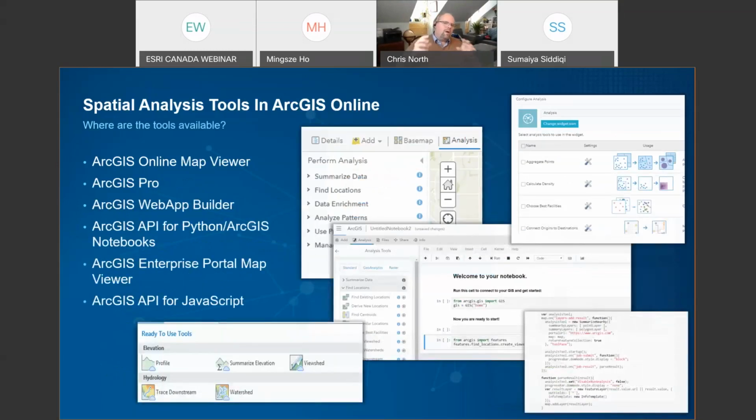Now, we're going to show you the analysis tools today in the context of working inside of ArcGIS Online. So fire up a browser, log into ArcGIS Online, start doing some GIS. But these same tools that we're going to show you today are not just available inside the browser. Yes, they can be used in the map viewer, and that's where we're going to spend most of our time today. But they can also be used inside the desktop tools. They can also be used in some of those applications.